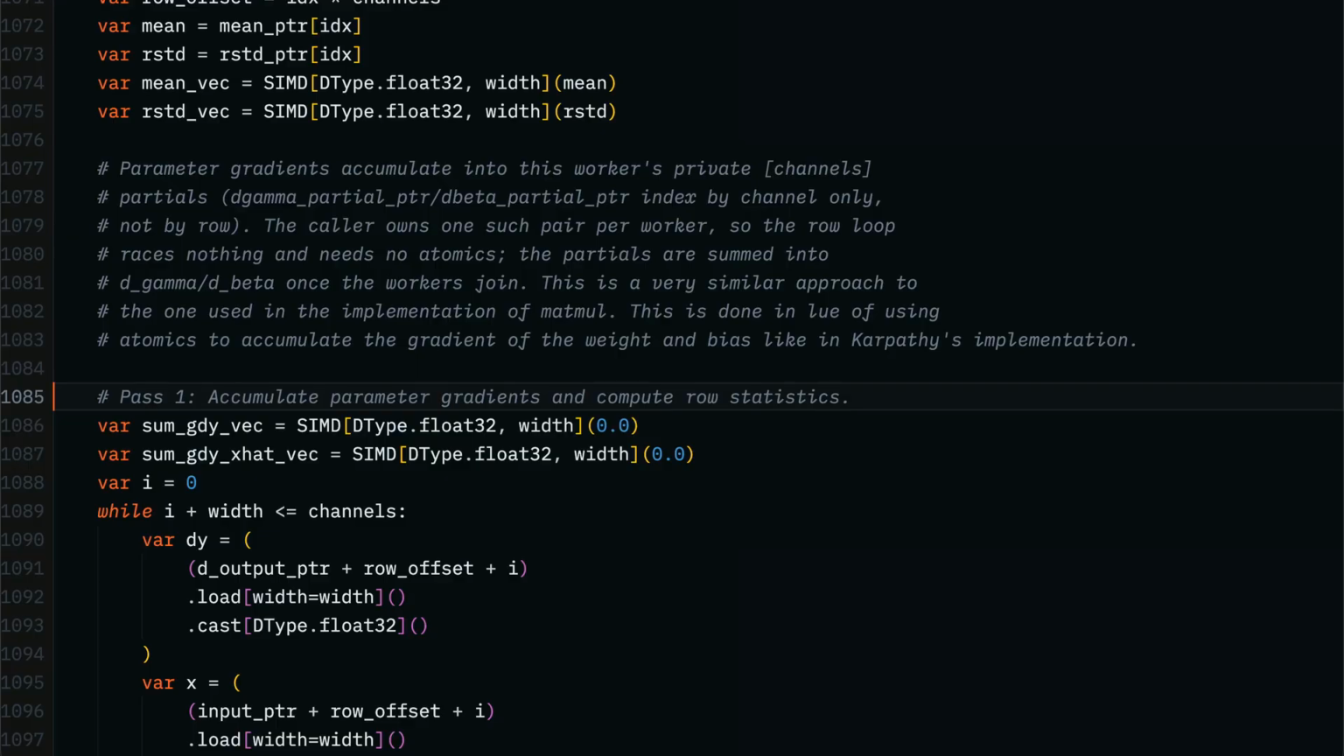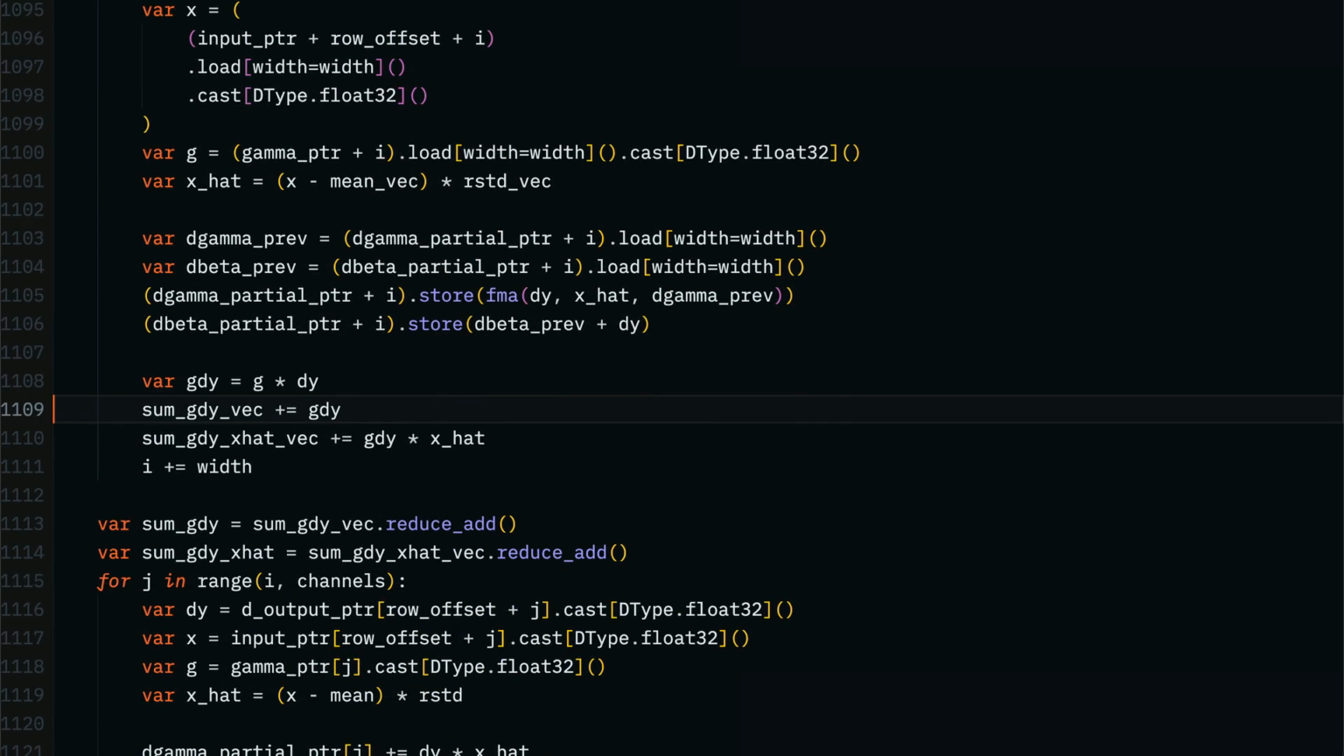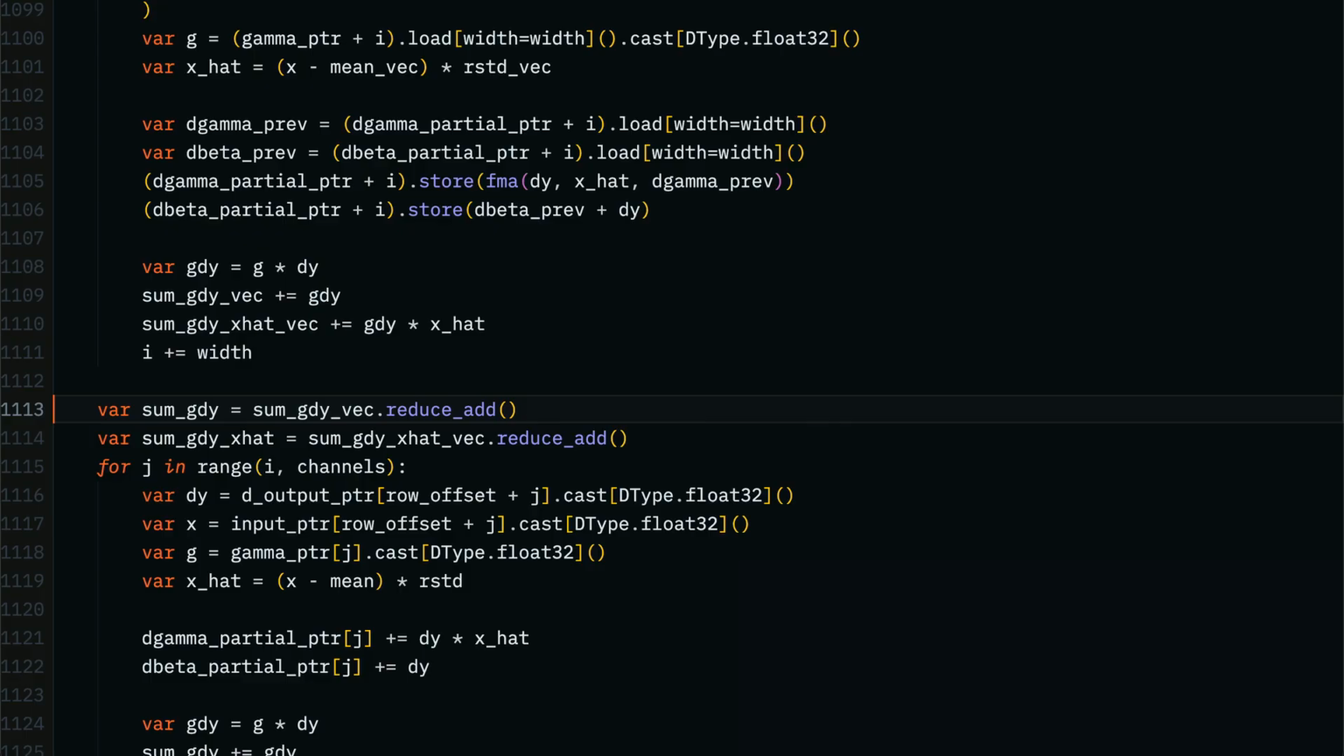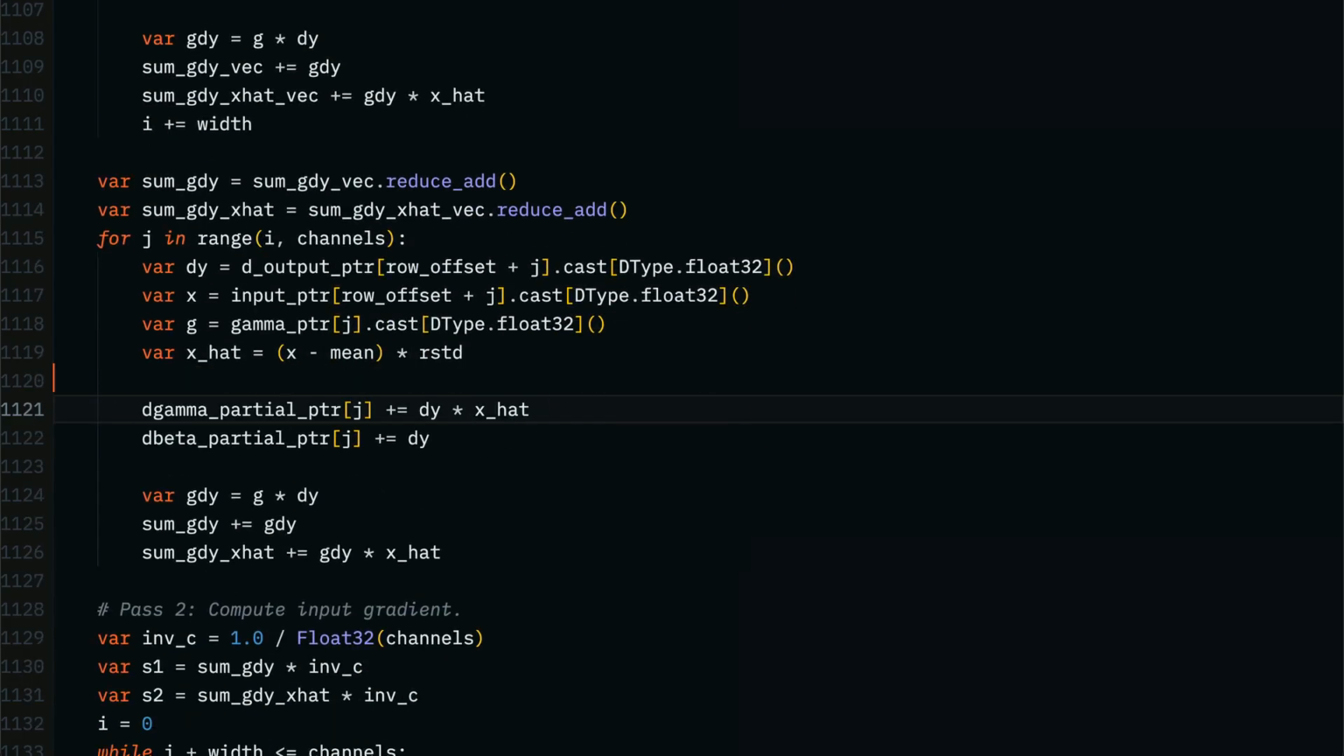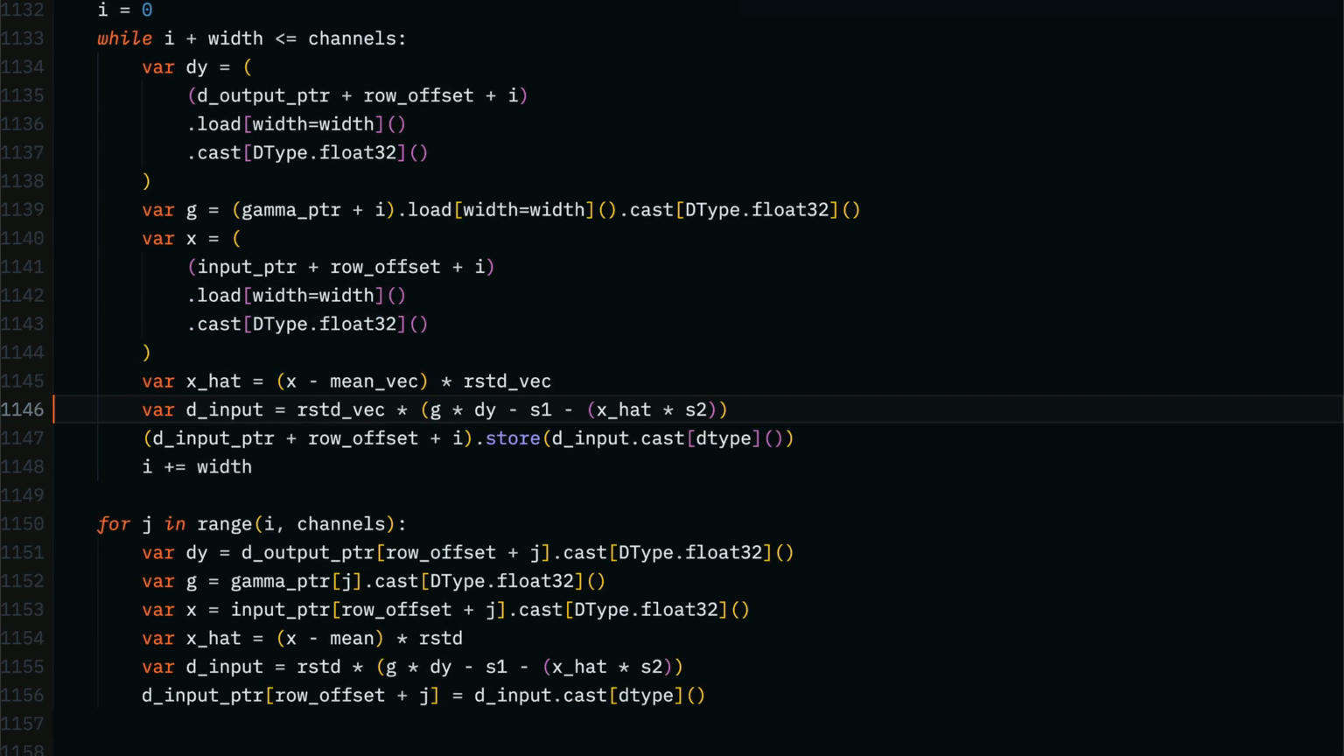Pass 1 is the 2 dot products. They're SIMD accumulators, so every lane carries its own running partial, and the whole row collapses with a single reduce add at the end. That is the first thing you get for free. A sum is the friendliest possible thing to vectorize.